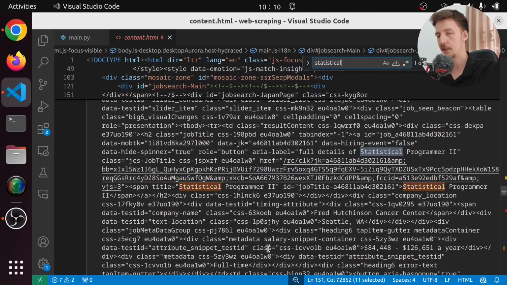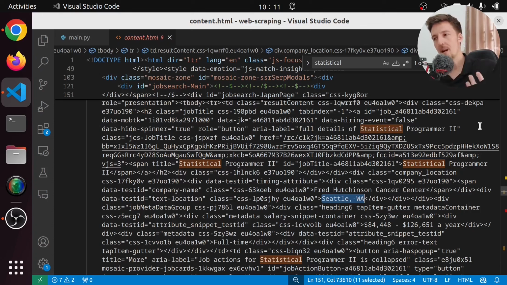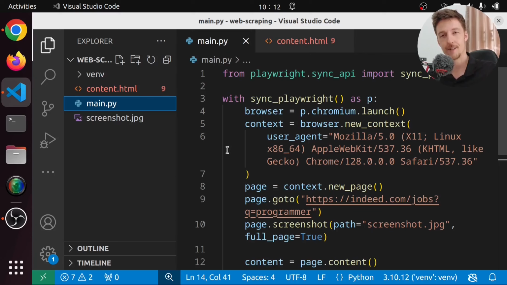Not sure why everything is in white. Probably the lines are too long, so VS Code doesn't want to render them. But we have the information here. Statistical Programmer 2 is the title. And the company is Fred Hutchinson Cancer Center. And the location is Seattle, Washington. So how would we now go about parsing out this information in a nice format that we can use somewhere else? Well, let's do that. I'm going to show you two different techniques you can use to parse the information from the website. The first one is what I would like to call the king of splits method.